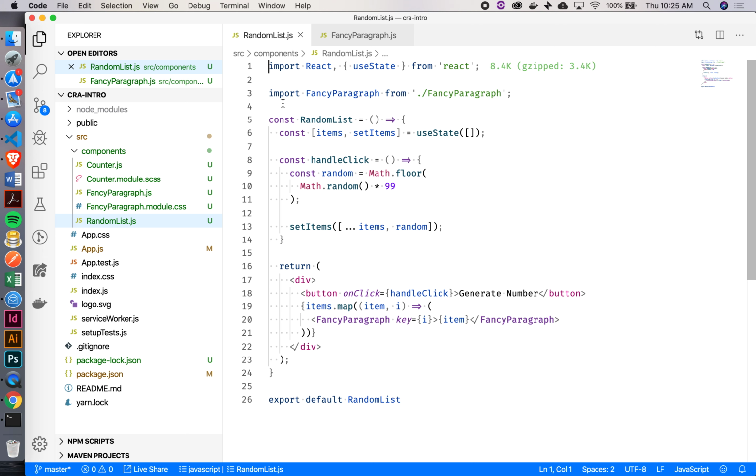So for it to display, we have our own little section that contains the button. So when you click the button, it's going to call back to the handle click function to generate a number. So is this HTML? JSX. Looks kind of like HTML, but not entirely, right?